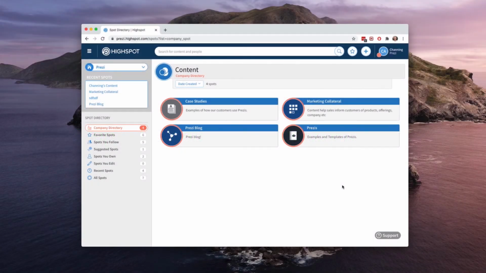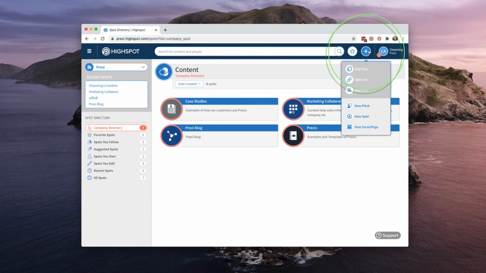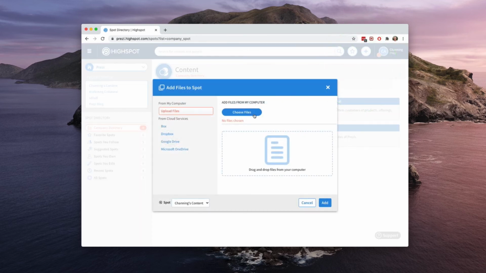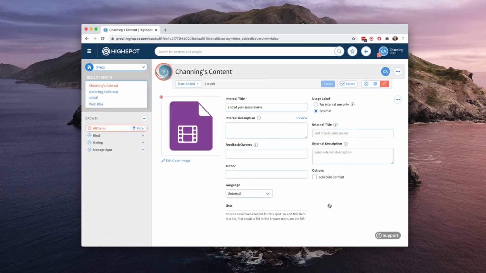Now, when you're ready to upload to Highspot, select Plus from your dashboard and then find your video file, or simply drag and drop it. Your Prezi video is now available for you to use in any content you create in Highspot.